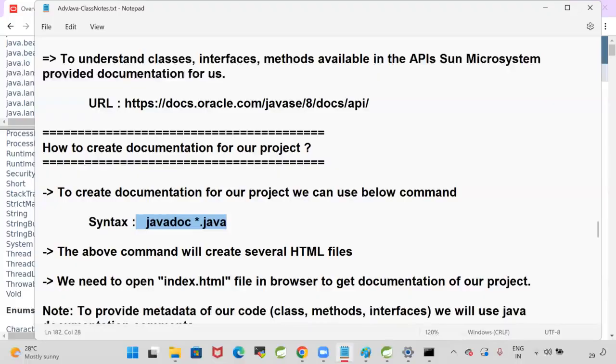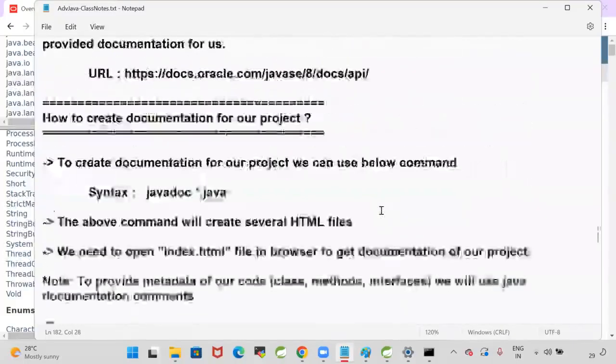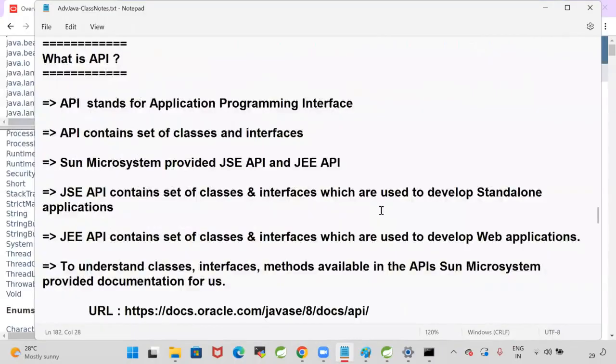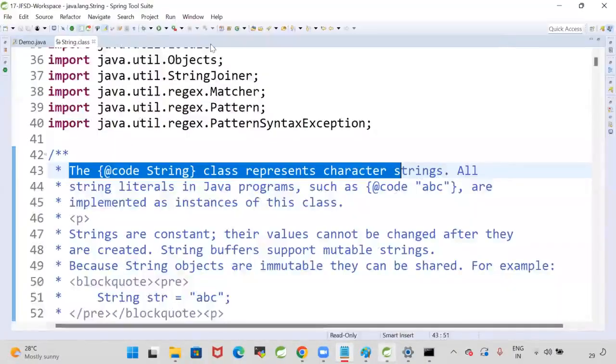Okay, fine guys. So with this, we got it. What is the documentation and how to create the documentation for our project? We understood that. Next, we understood what is the path and what is the class path also.